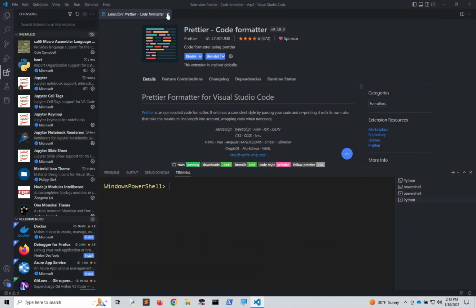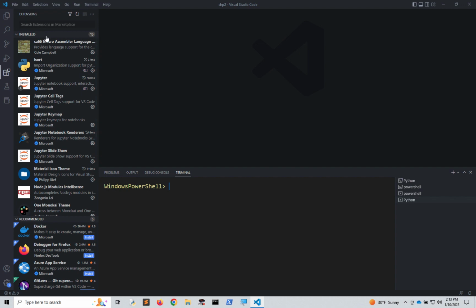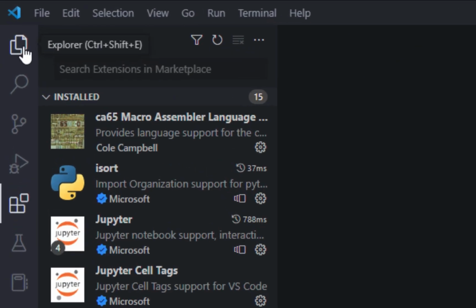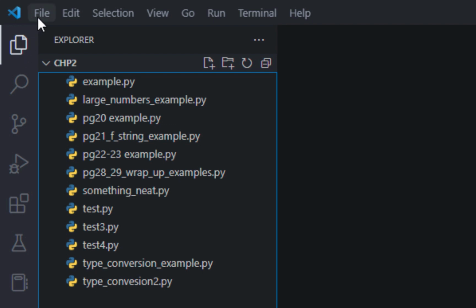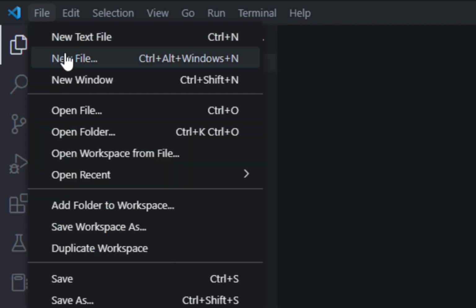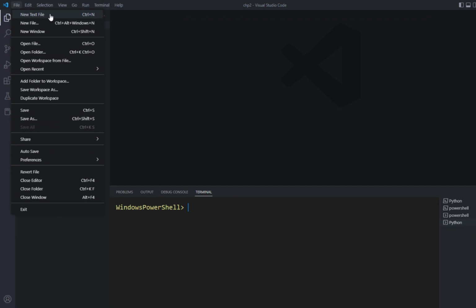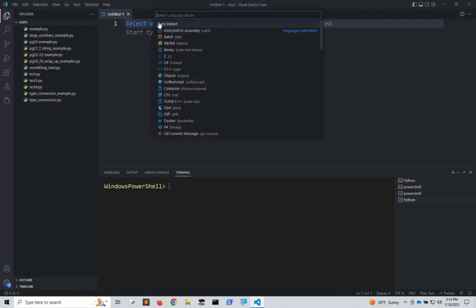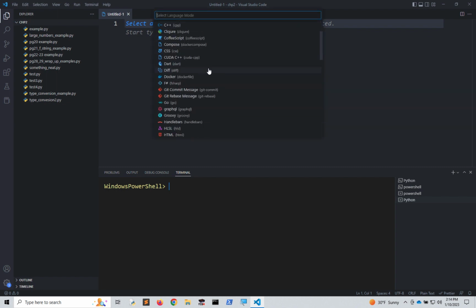How do we create a new Python file? Pretty easy. You go up here to the Explorer button, choose File, and you can choose New Text File. Now, it says select a language, and that's exactly what we're going to do. So I select a language, and I want this language to be Python.